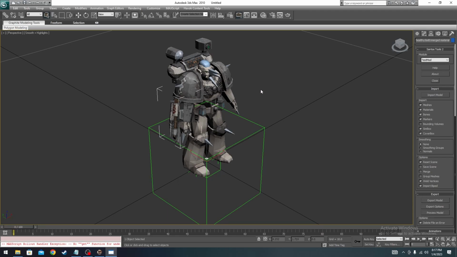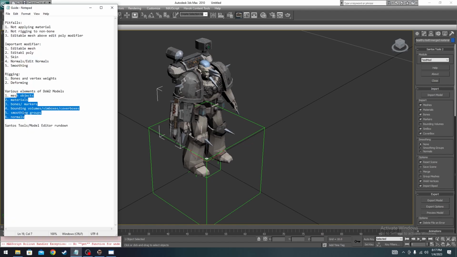Now, let me refer to my guide and see what I should cover first. I've covered how the model editor and the Santos Tools in 3ds Max work, and various elements of DoW2 models. I already told you what mesh objects, materials, bones and markers are. I'll be explaining how to edit meshes, how to apply materials, and how to connect stuff to bones, like markers and meshes.